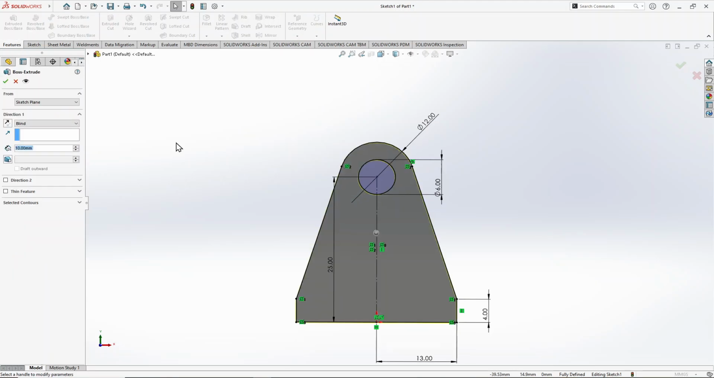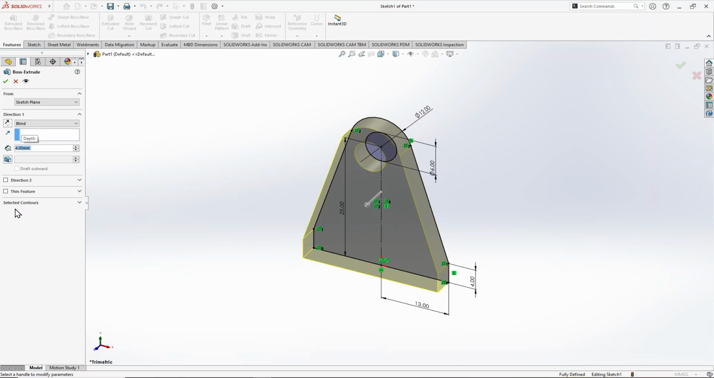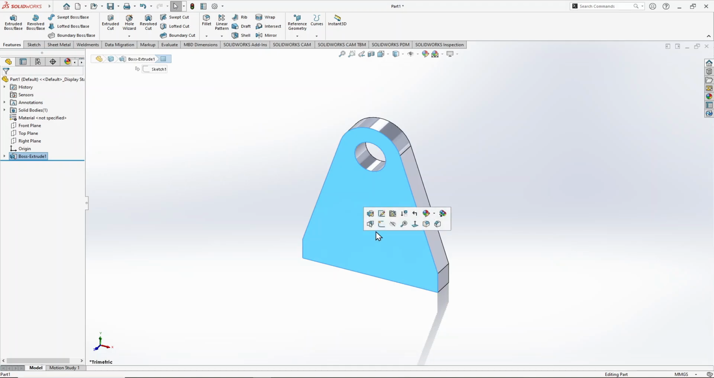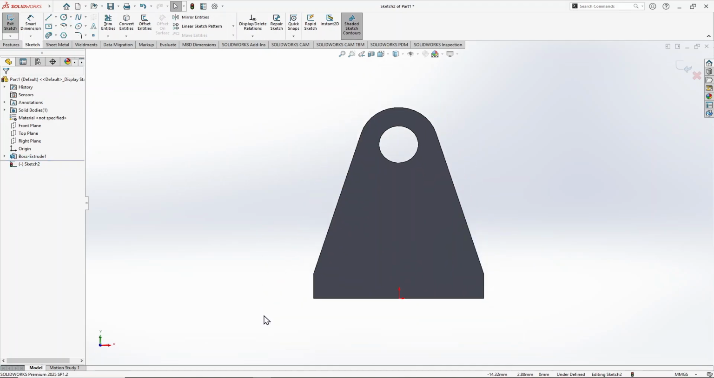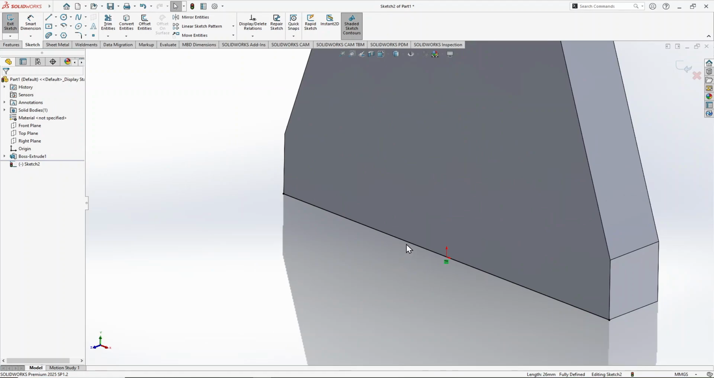Extrude this geometry. I am entering here 4 mm. Enter. Choose blind. Click OK. Click this face. Sketch. Click this bottom line. First you have to click this bottom line and convert entities. Now the entities are converted. Actually this line can be seen here.